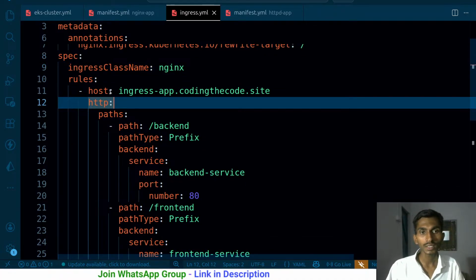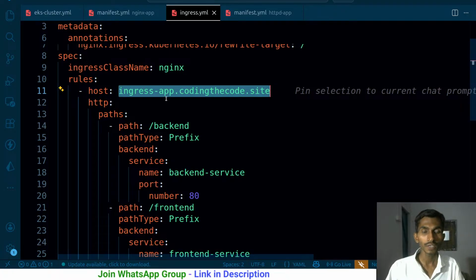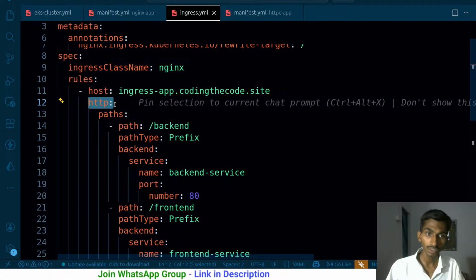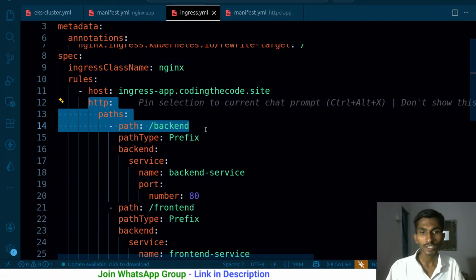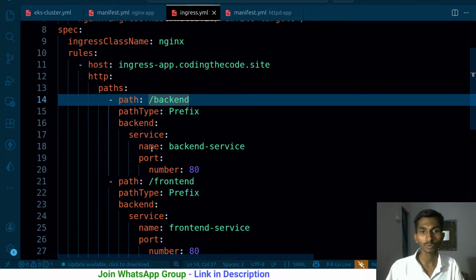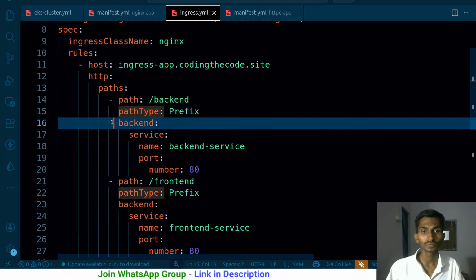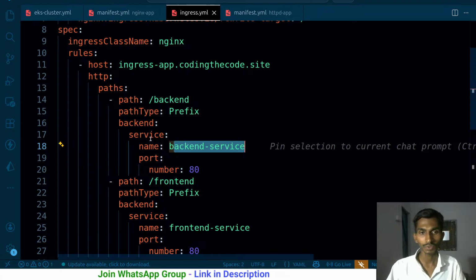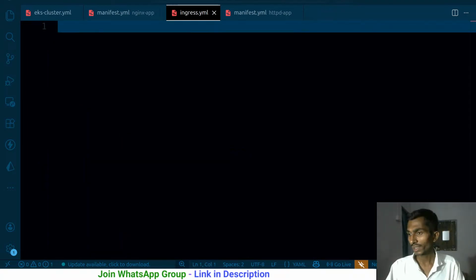It is simply saying that this is going to be the host URL, and if the request comes to this particular URL, and going forward from here, if that is the HTTP request, and if the path is /backend, the request will be forwarded to what? If the path is /backend, the request will be forwarded to the backend service, and the service name is backend-service.